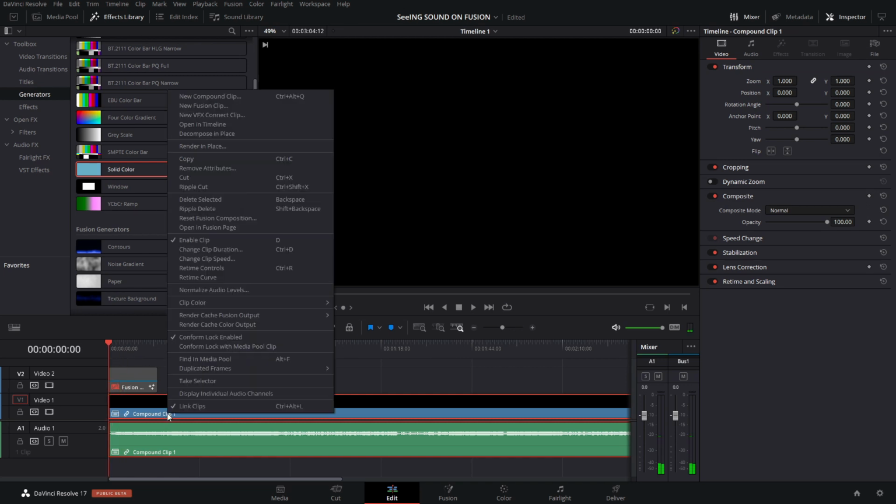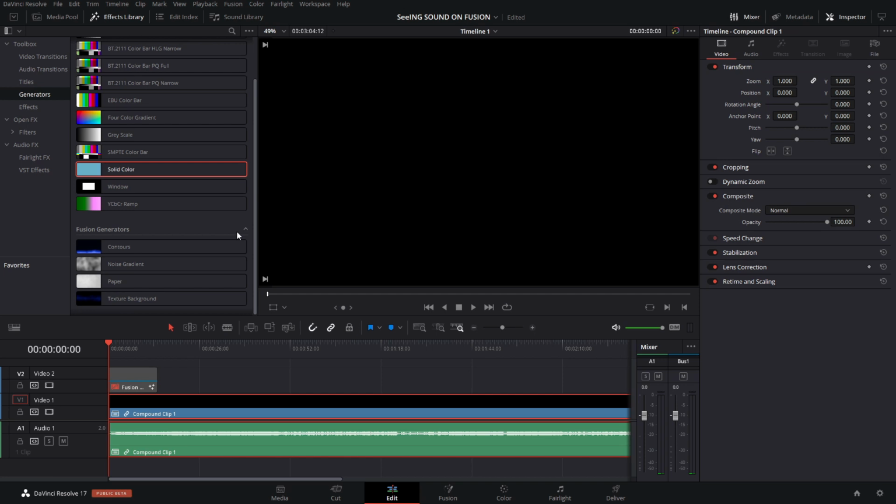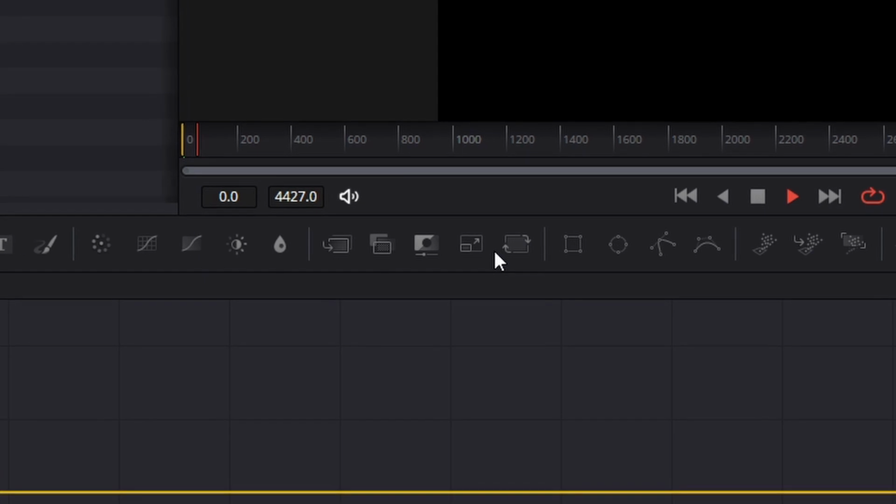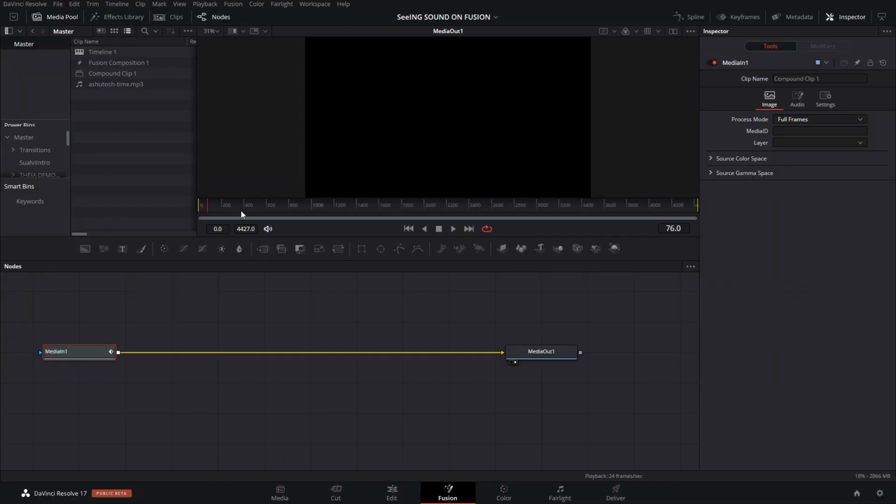So what we're then gonna do is open this in a Fusion page, because it needs a media in to be able to find this sound. Now we are within Fusion and this is activated, so if I press play, then you're actually listening to the sound from this media in.